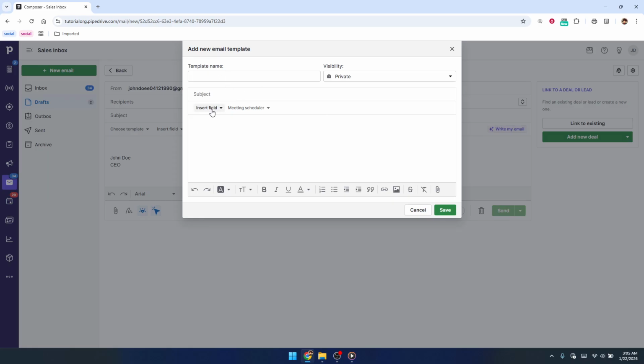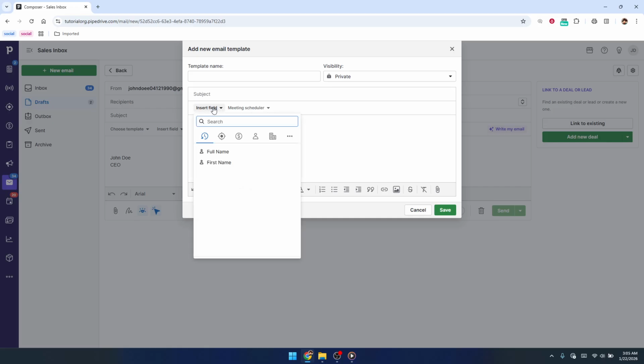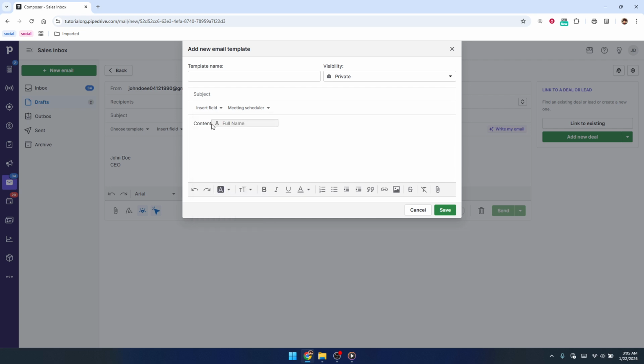You'll now see an editor where you can write the content of your email template. Before you start typing a generic message, it's helpful to personalize it using fields that Pipedrive can fill in automatically for each recipient. To do that, click the Insert Field button. This lets you add placeholders such as the person's name. For example, you might start your email with something like, Hi, person name, where that placeholder is inserted through the Insert Field option. When you use this template later, Pipedrive will automatically replace that placeholder with the actual contact's name, keeping your outreach both efficient and personal.